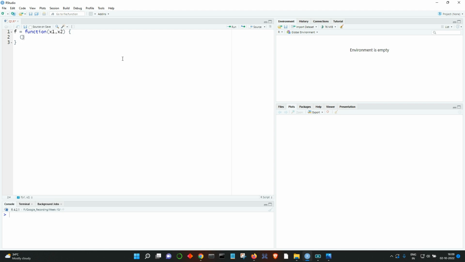So it is x1 square plus x2 minus 11 whole square plus x1 plus x2 square minus 7. Yeah, minus 7. So this is the function that was shown by Sir in the class, and we also use the same function.